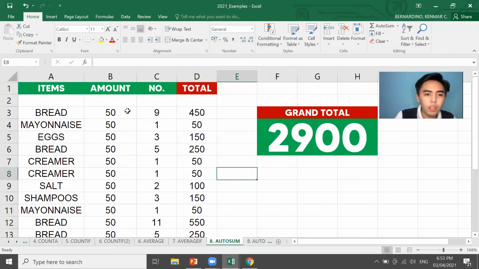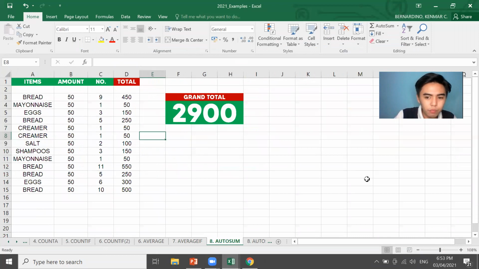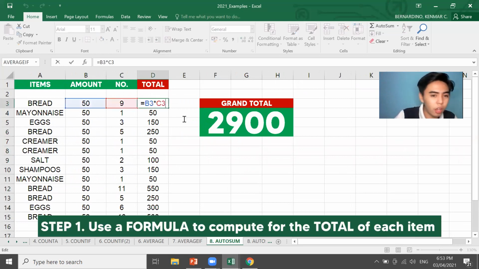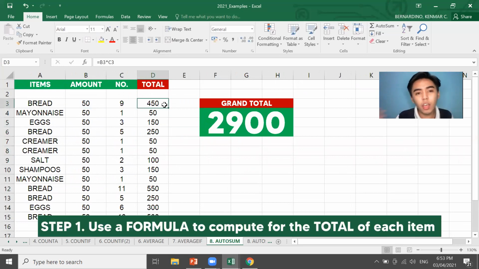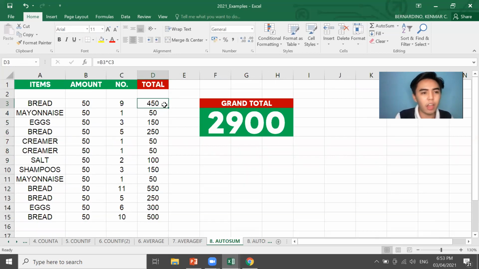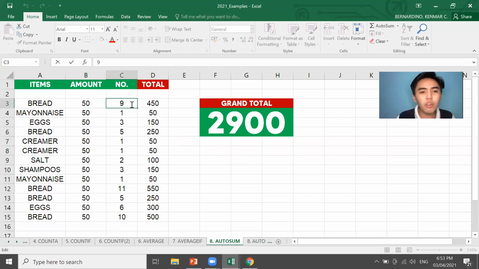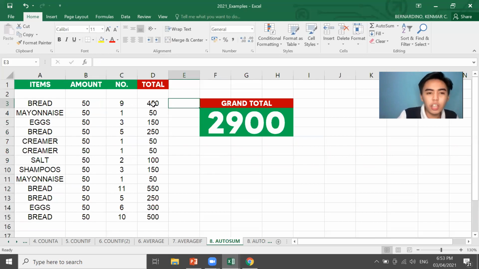For example, in this worksheet for AUTOSUM, I also make use of formulas and functions in one worksheet, you should also try it too, para ma-practice tayo. So, for example here, I have number of items, essential items. Now, and then the amount, magkano siya, and the number of items, think of it as a very simple cash register. And then, you just need to get the total.